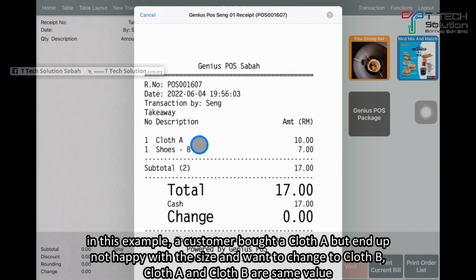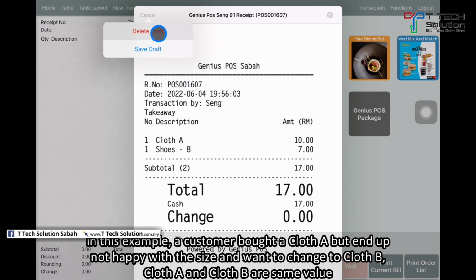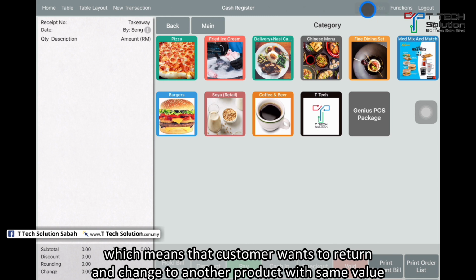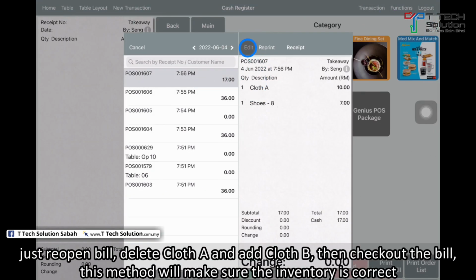This bill, the customer bought the cloth A, but however, the customer wants to change to the same value of the cloth B. Then we also do it in reopen bill. Same method, go to transaction, click on more, click on the bill just now, click reopen.